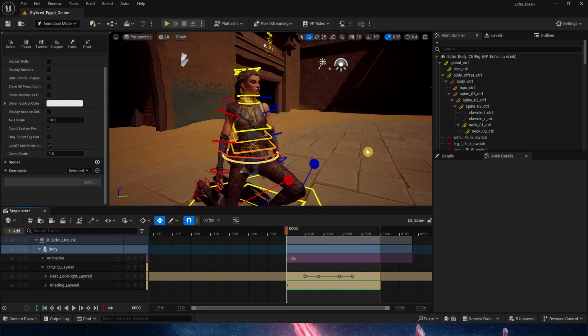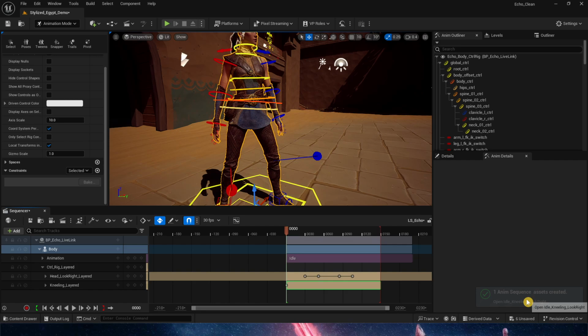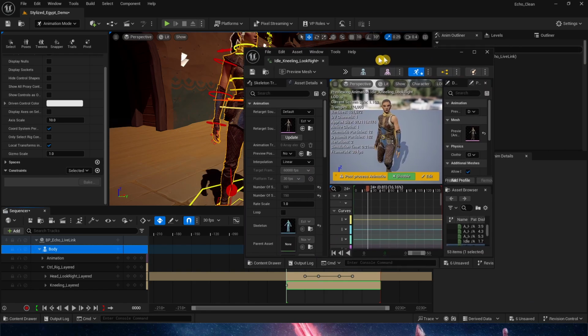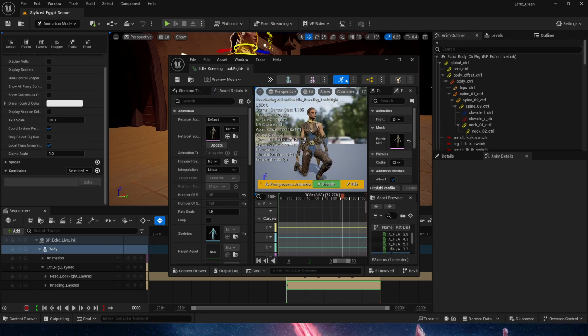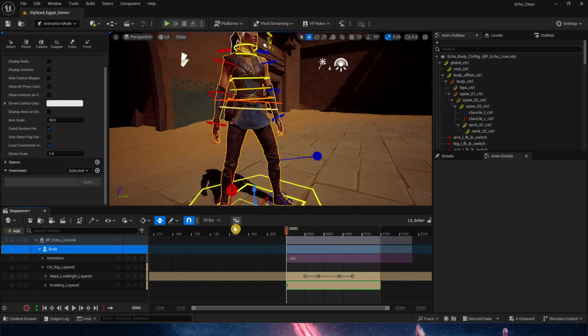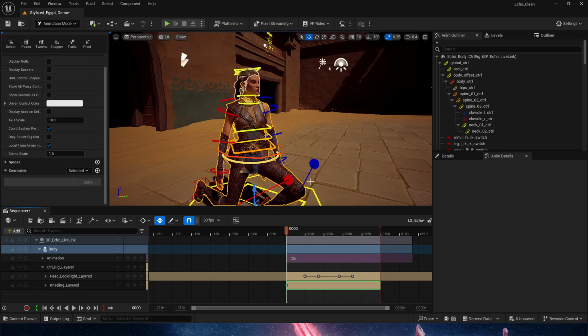We're going to hit OK. We're going to export the animation, and let's take a look at it. We'll see that effectively we have her kneeling, we have her doing the idle, and she's looking to the right. So that's great. And at that point, what we would do in our sequence here is delete all of our layers here and bring in just the animation that we had previously.